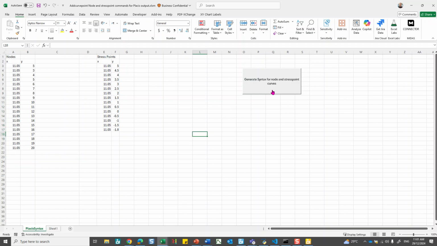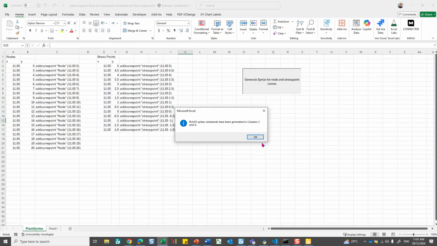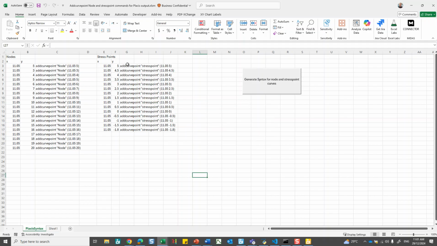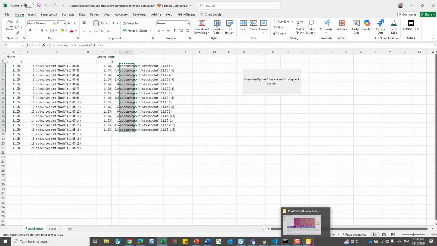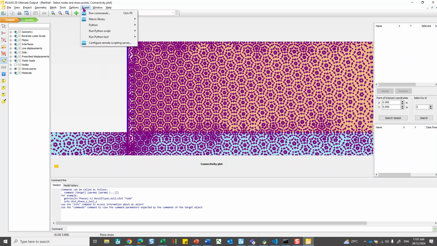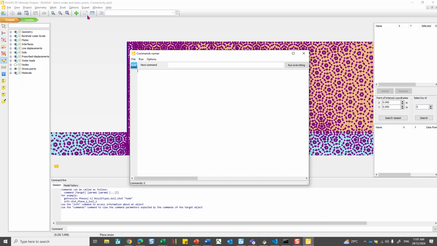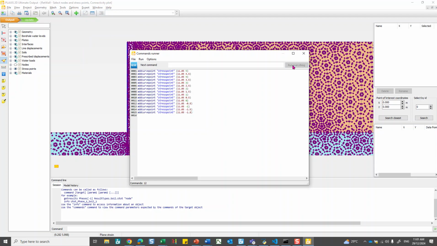All the syntax is doing here is to generate within this column the command for PLAXIS. You will see in a minute how I use it. So it says I have generated. This would be the command that PLAXIS needs. You have the option here to either enter this one by one, which is not very efficient. If you have the VIP option in PLAXIS, copy this, go to Expert, Run commands, paste all of them, and say run everything.